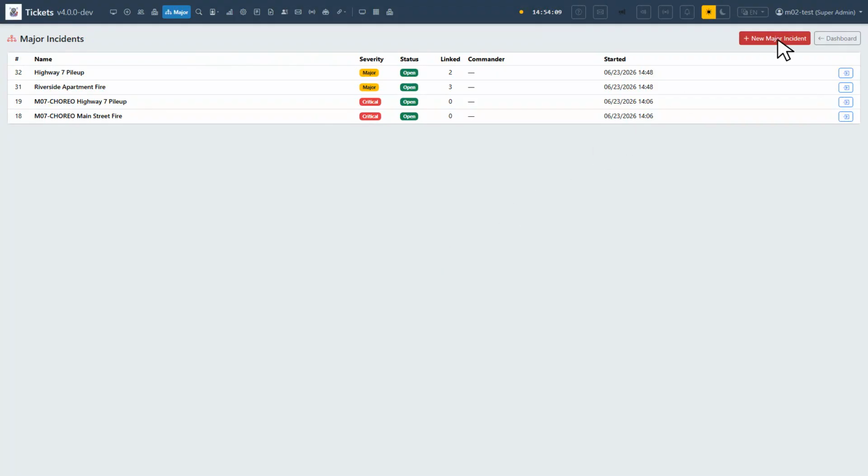Here is where linking lives, and it is worth knowing exactly where. Major incidents have their own page, the Major Incidents list. And you can also link from any incident detail page using the Link to Major Incident card.